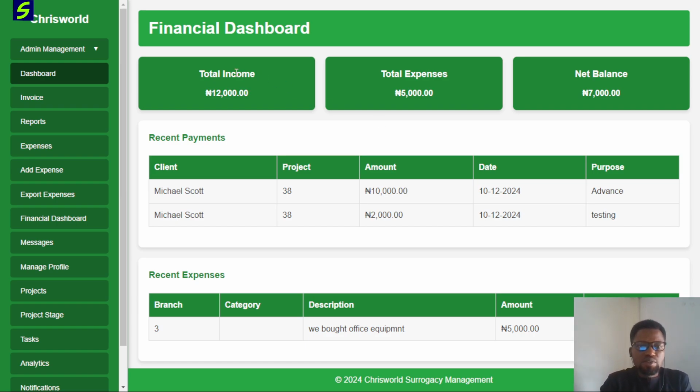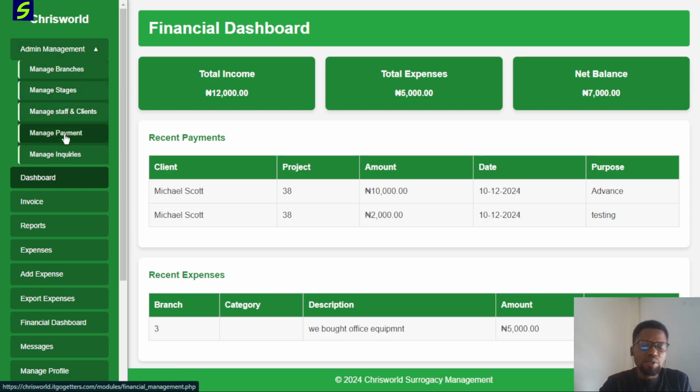This is the money that has come in as their income, 12,000. They have made an expense of 5,000 naira, and their net profit is 7,000. Remember, they got a contract of 1 million naira, but the customer has not paid yet. So let's assume that the client has not paid maybe 200,000 naira from the contract of 1 million naira. So they can now come and update the payments.